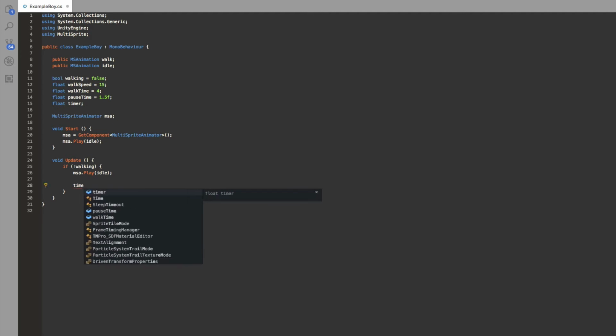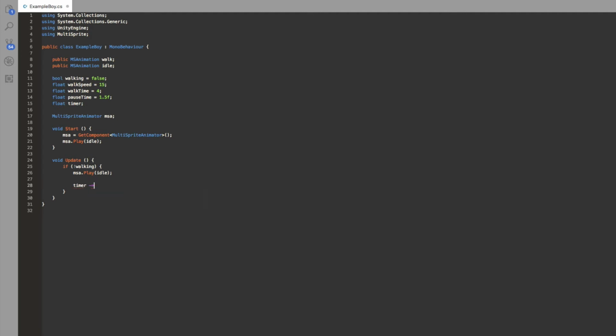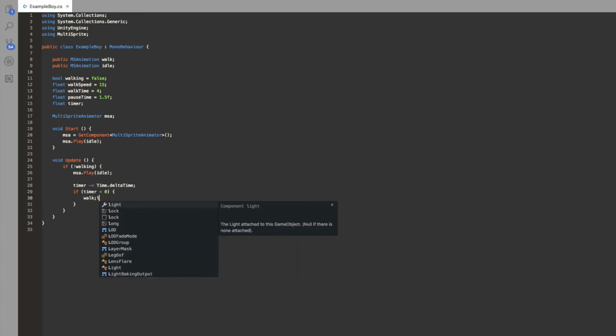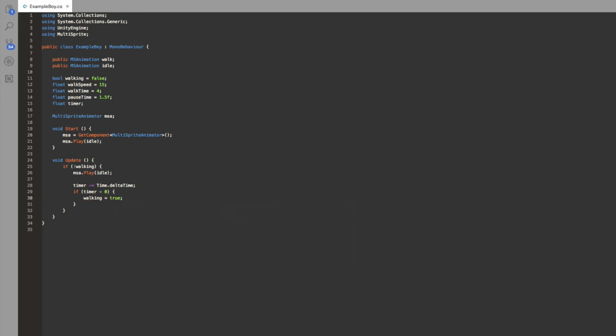So we'll say timer minus equals Time.deltaTime. If timer is less than 0, then we will say he is going to be walking now. Let's reset the timer. Timer equals walk time. That's all we have to do there.